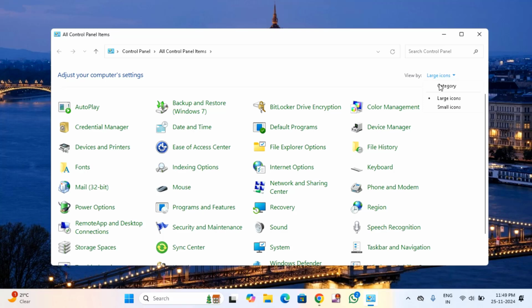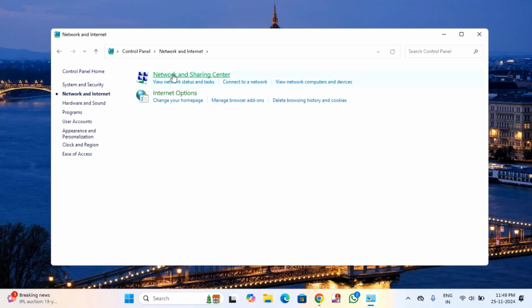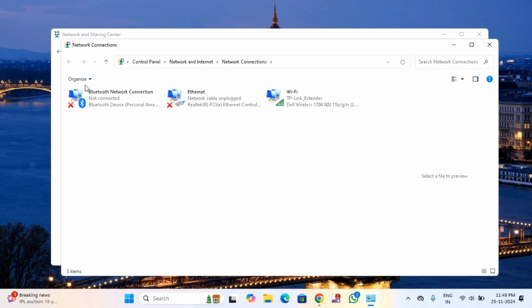Here you have to select view by category. In this you can see network and internet. Click on that. Then click on network and sharing center. Here you can see change adapter settings. Click on that.